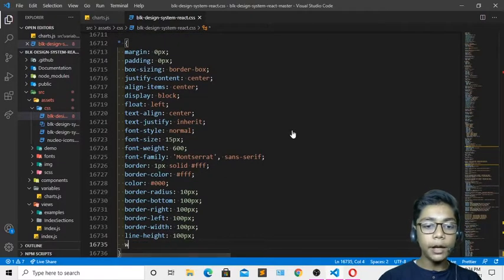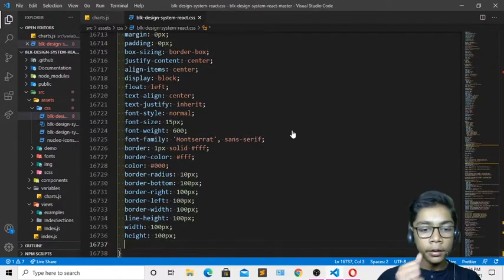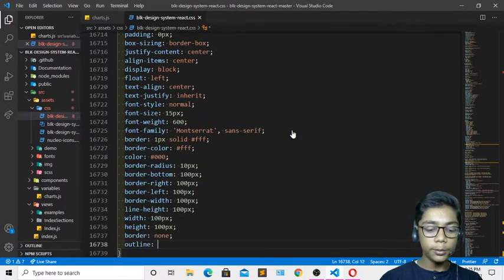So now you can see we have defined that. I'll be writing width now, which should be 100 pixel. Then I will also want height, which should be 100 pixel. So when you've done that, I will be coming underneath again and creating another tag which is called border now. So I'll be writing border should be none. Then I'll also be writing outline should be none.